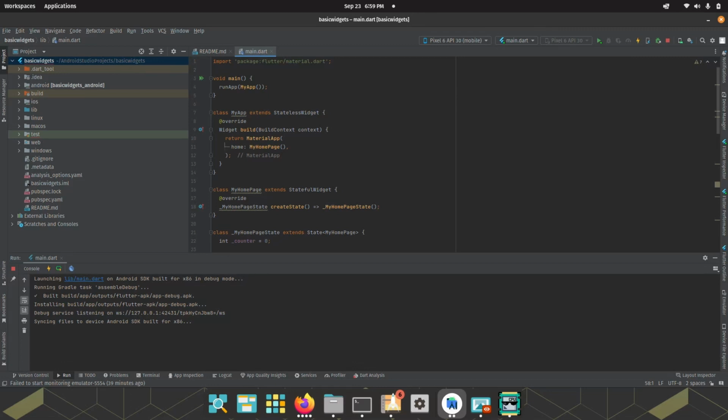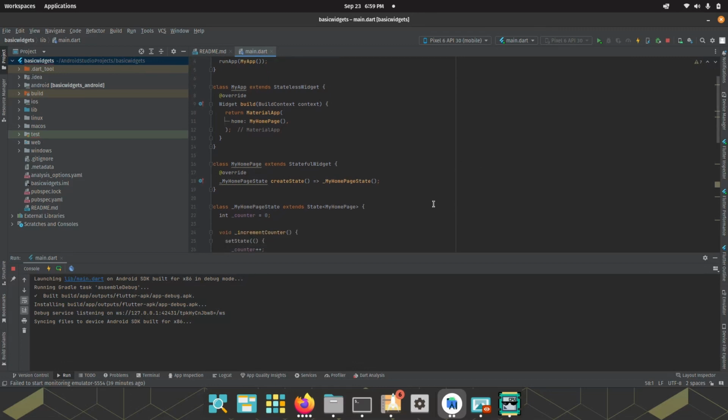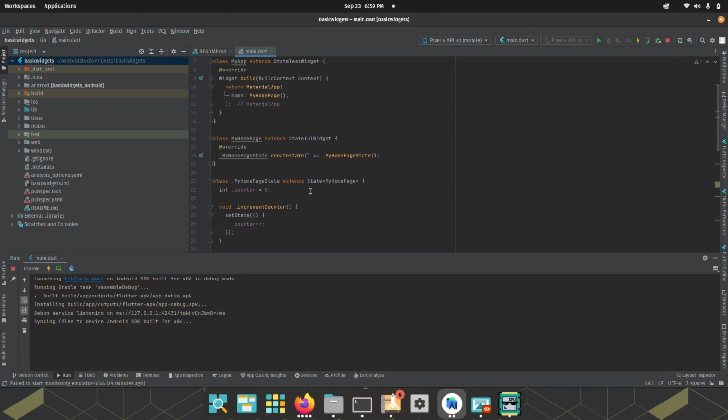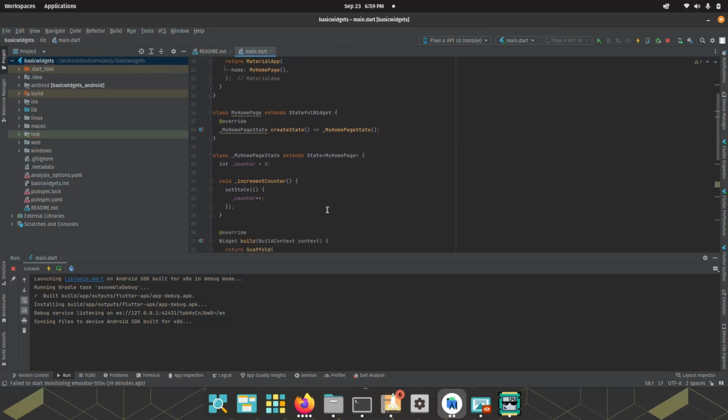Now what we can see is that I have set a counter, and I created the state for this whole home page. So if the counter value changes, the state changes. And I've also created an increment counter function. So basically it is going to change the state of the widget.